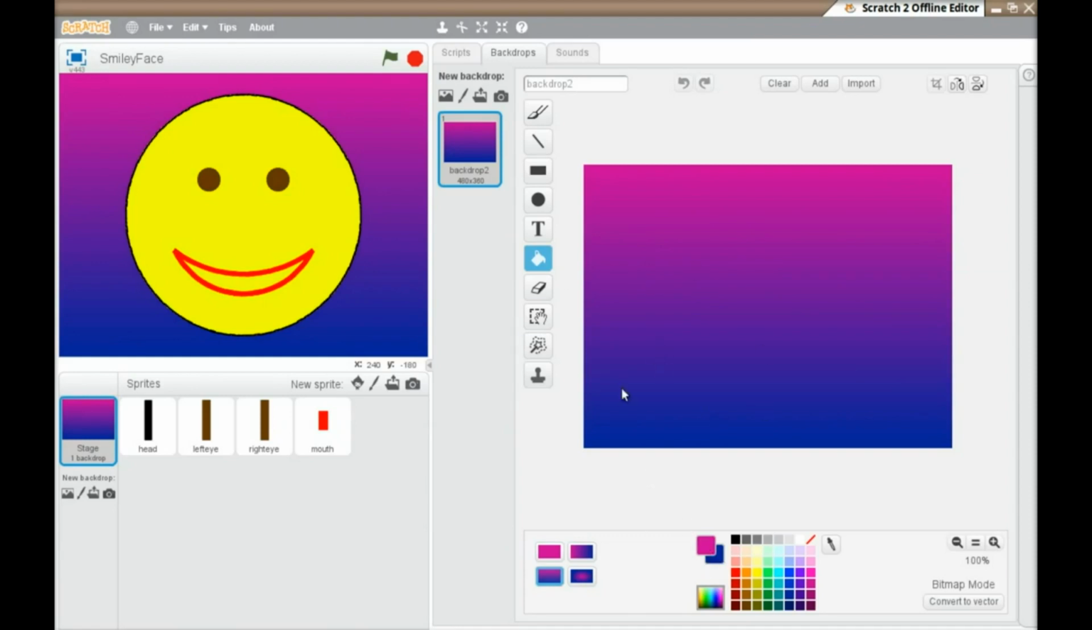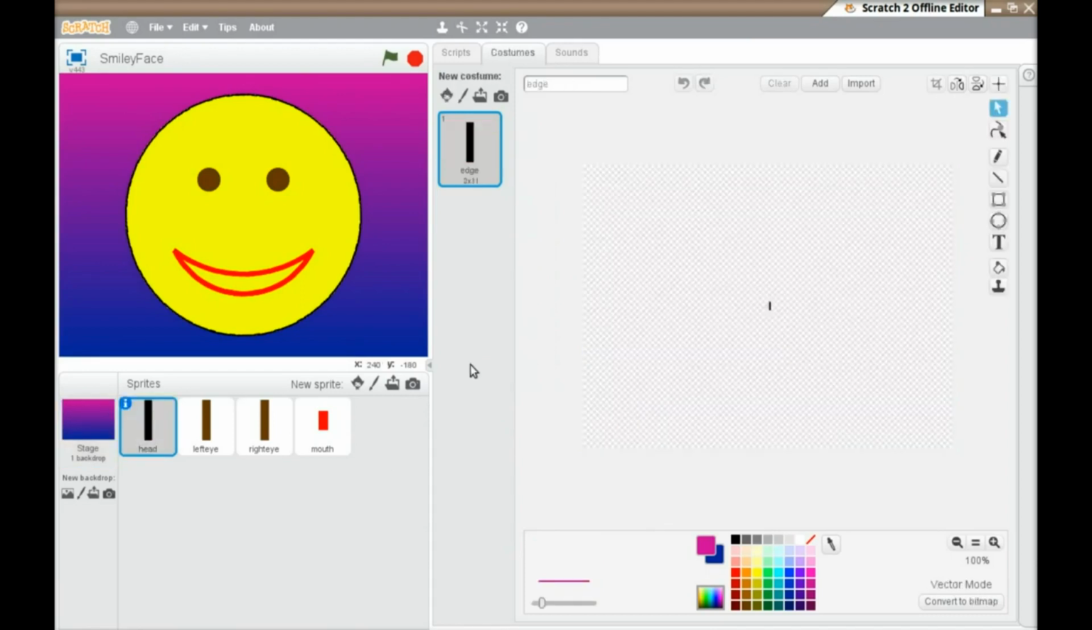So that's how you get your backdrop. You pick your 2 colours, get your bucket, click in there with the bucket, and you'll get what you want. Okay, now the head itself is not so much complicated, but a slightly strange way to actually do it.